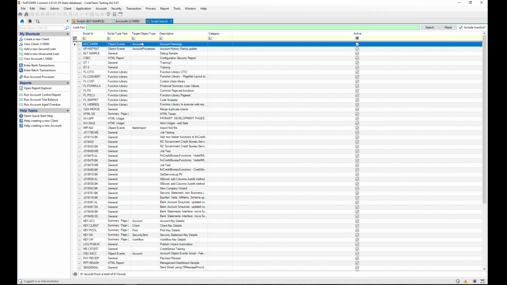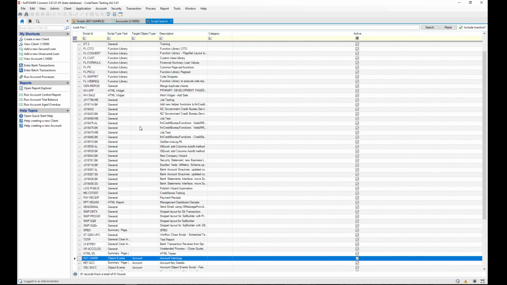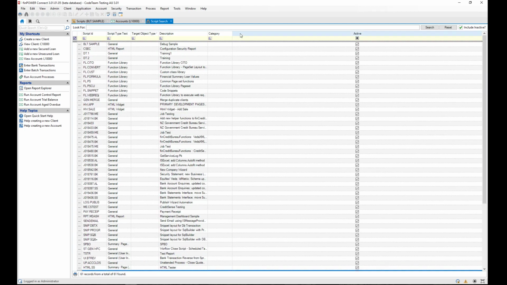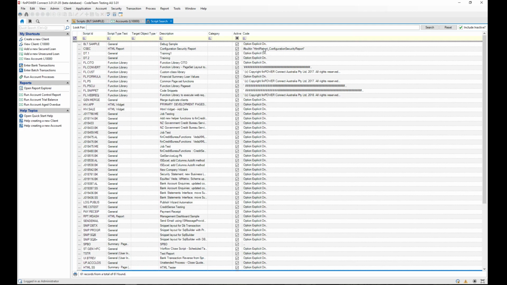The script search tells you which scripts are available in this database, by target object type, so you can see all of your general scripts and your object event scripts and summary pages and so on. But we can also add columns. This grid's like most others in finPOWER Connect. You can choose and add columns to it. We can add the script code as a column to our script search.